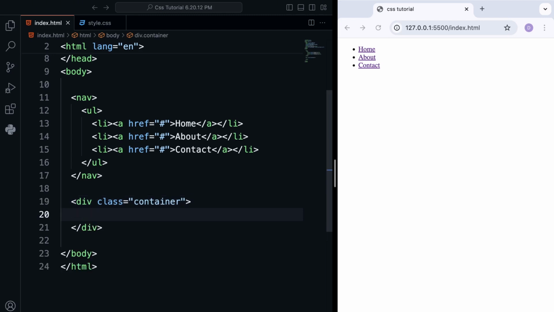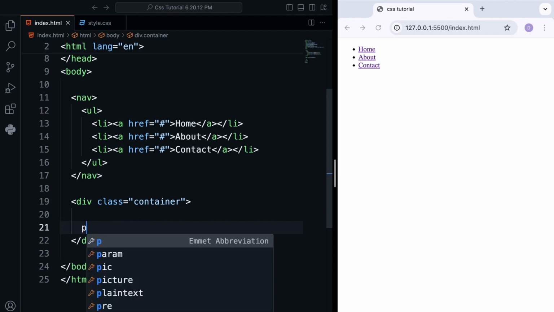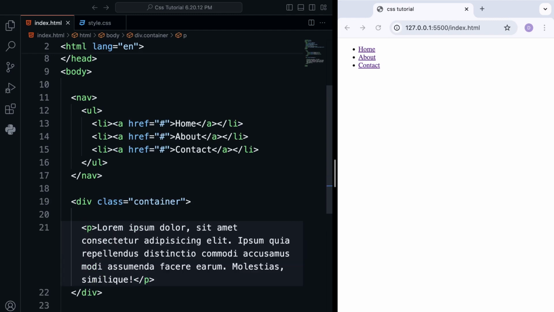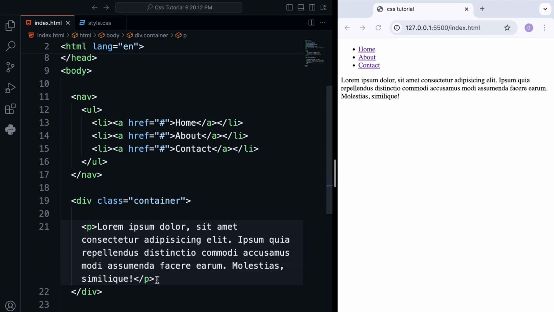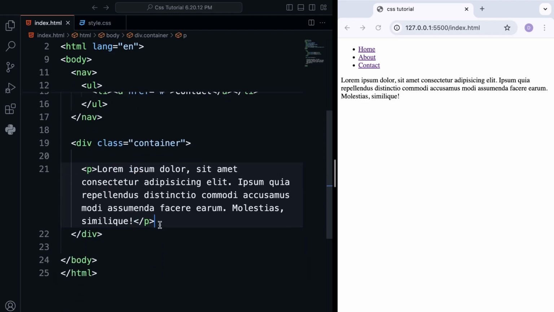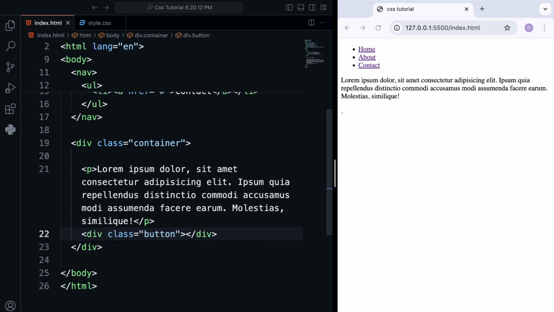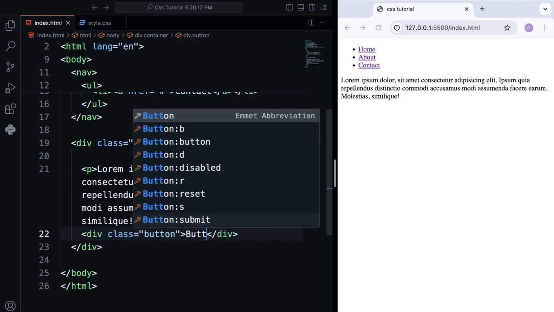Now within this div with the class of container, I want to have a paragraph tag, and for the purpose of the video, let's just put in lorem 20. That generates a 20-word text of lorem ipsum. And then the next thing is our button. So we want to have a button within our container element. For that, I can also have a div, and I'm going to call this button. For the purpose of the tutorial, we can just call it button.